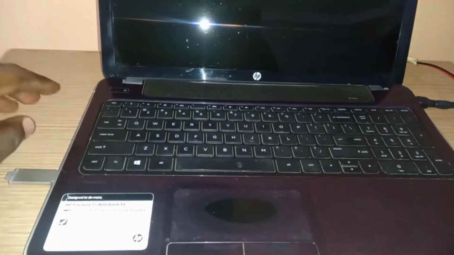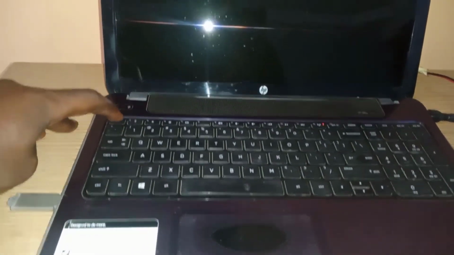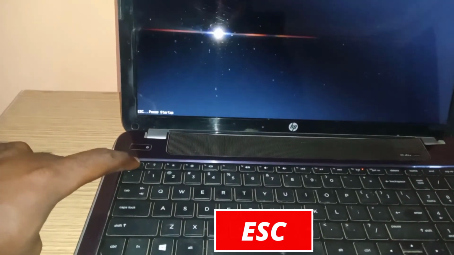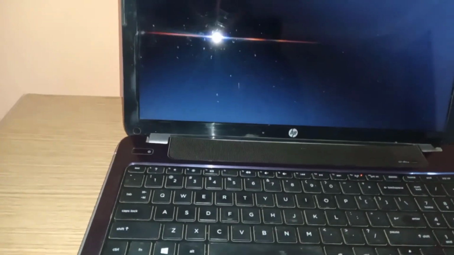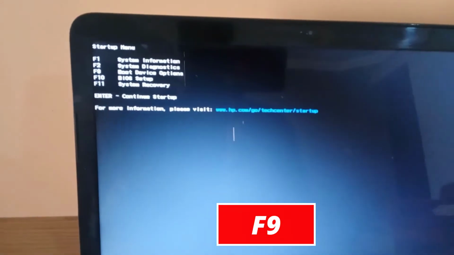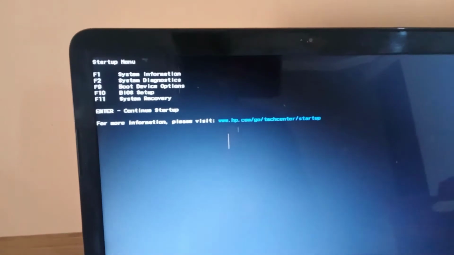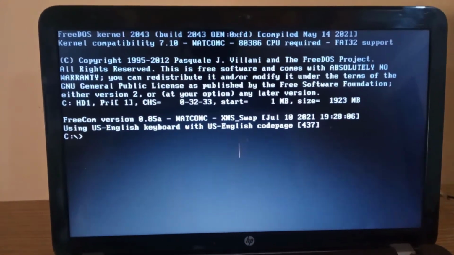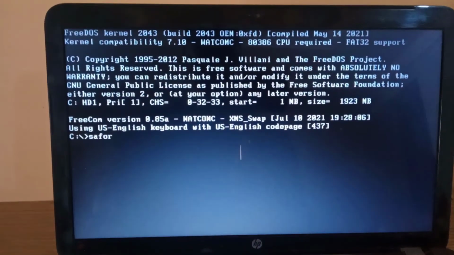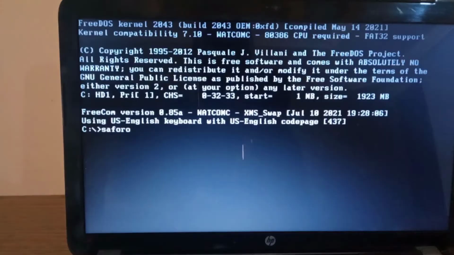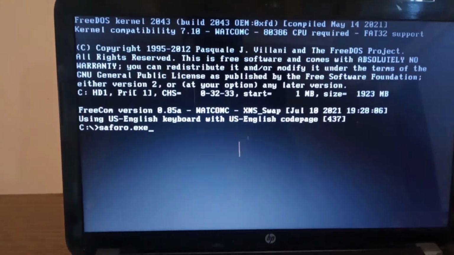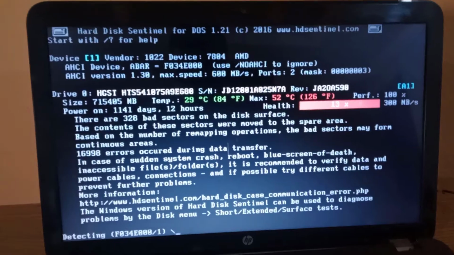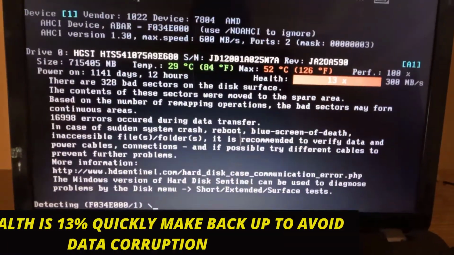Now, insert your USB flash drive and turn on the computer. Tap ESC or Escape key to display the menu list. Select F9 for boot device options. Then select your USB flash drive and press Enter. Now here I'll enter the name I changed on the file, safro.exe, and press Enter. Now wait for the health report of your hard drive to display.